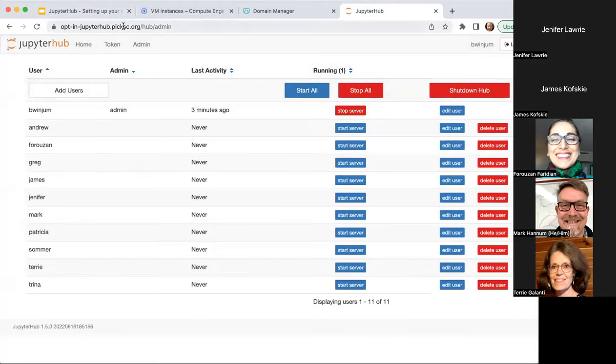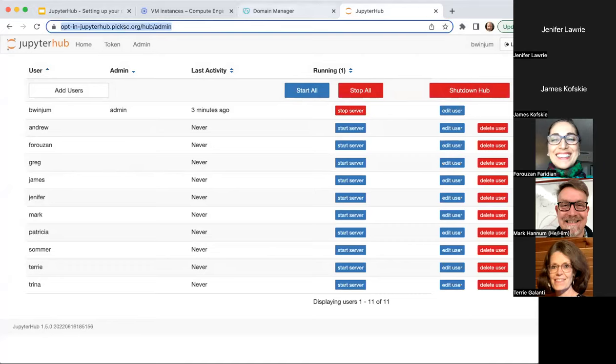So I added you all, and now try going to the page that I pasted into the chat, and you should be able to log into this JupyterHub.